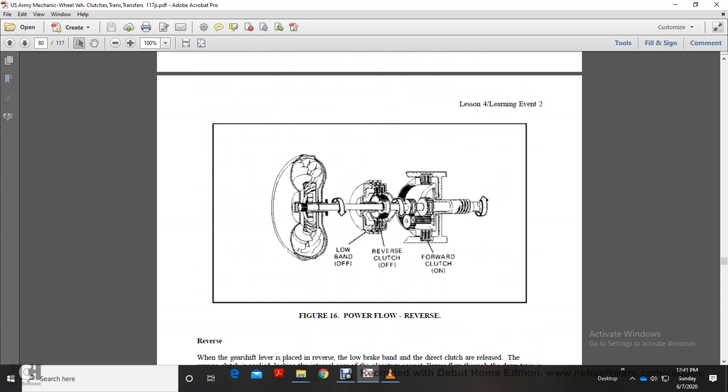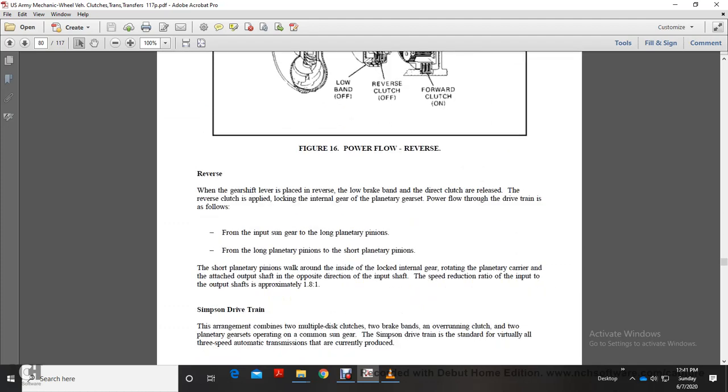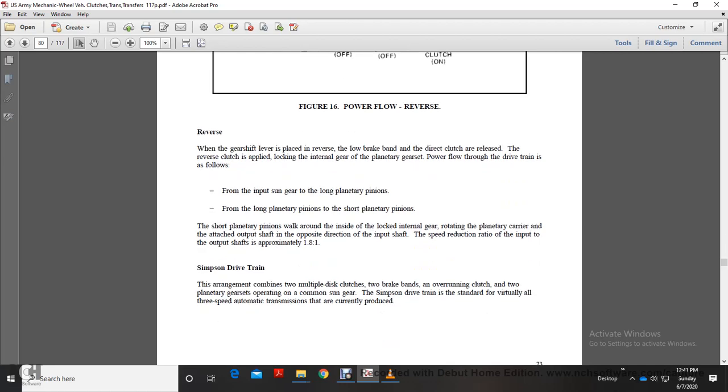Figure 16 shows the low band off, the reverse clutch off, and the forward clutch on. Reverse. When the gear shift lever is placed in reverse, the low brake band and the direct clutch are released. The reverse clutch is applied, locking the internal gear of the planetary gear set. The power flow for the drivetrain is as follows: from the input sun gear to the long planetary pinions, with the short planetary pinions walking around inside the locked internal gear, rotating the planetary carrier and attached output shaft. The output direction is opposite to the input shaft, with a speed reduction ratio of approximately 1.8 to 1.